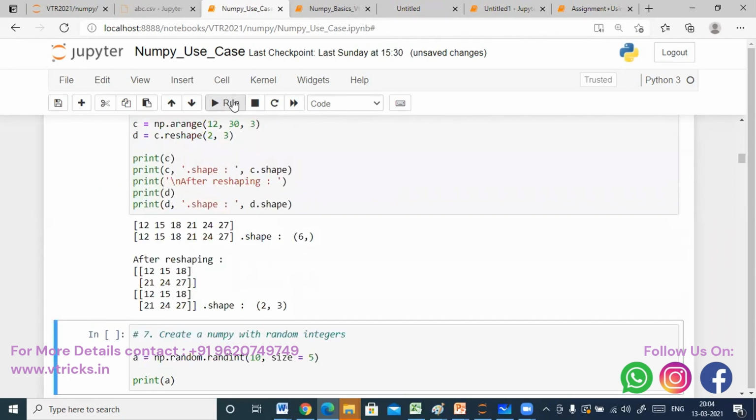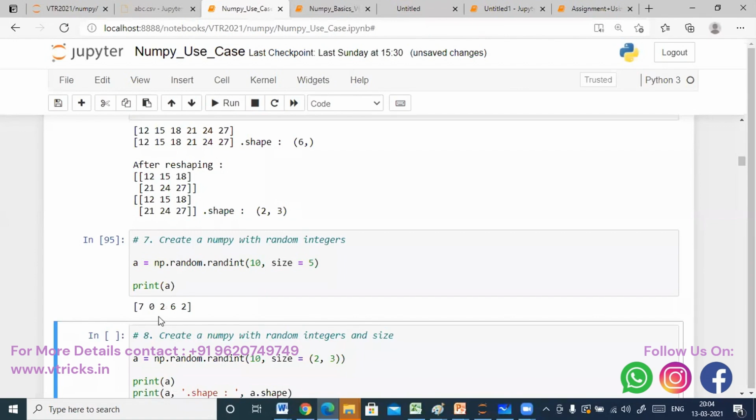Now we create np.random integer. I want you to understand it is a random integer. Here we are doing np.random.randint. So what is the output? It is 70262. How come you are getting that? I'm getting random integers. Random integer of 10, where 10 is a decimal value, then I say size is equal to 5. So I'm getting random integer values of decimal type, and size is equal to 5.